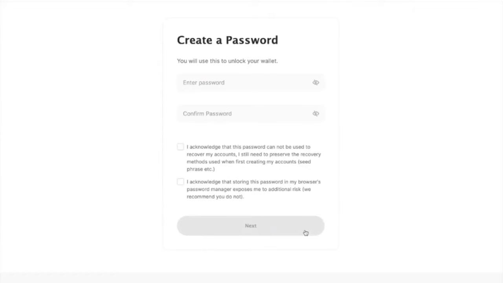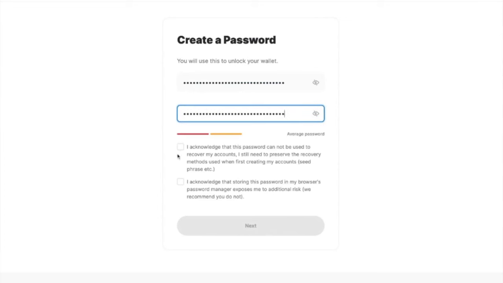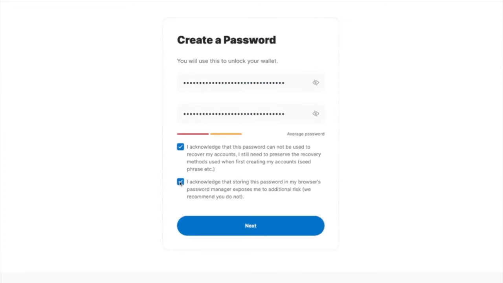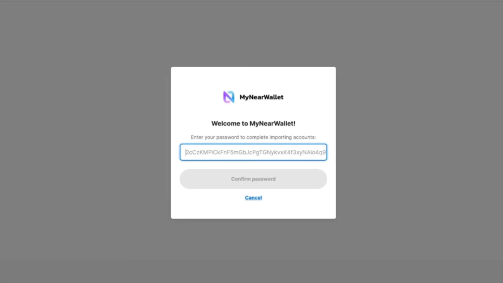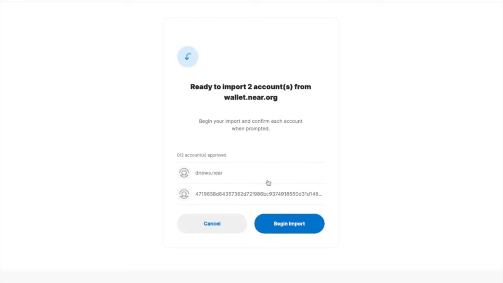Transfer accounts. So now we're at my Near wallet. You will use this to unlock your wallet. So let's put the password we just had. I acknowledge, and I acknowledge, and I'll click next. So my apologies. On the last one, it's whatever you want the password to be. This is the password that it gave to you. So we're going to put that in there. Confirm it. Ready to import two accounts, DNews and the other one. Great. Let's begin the importation.